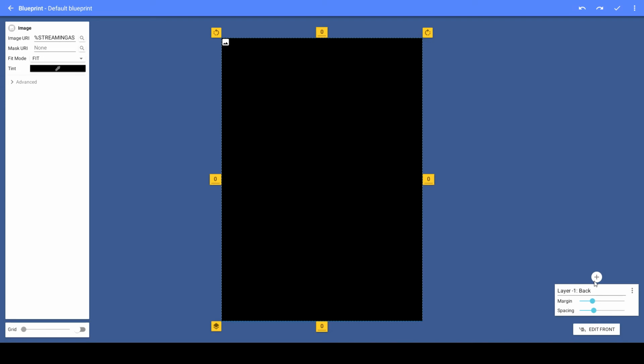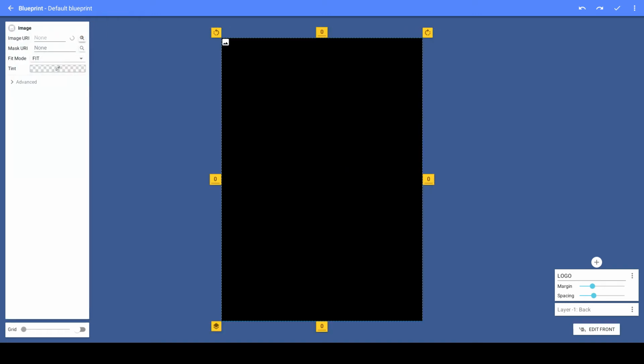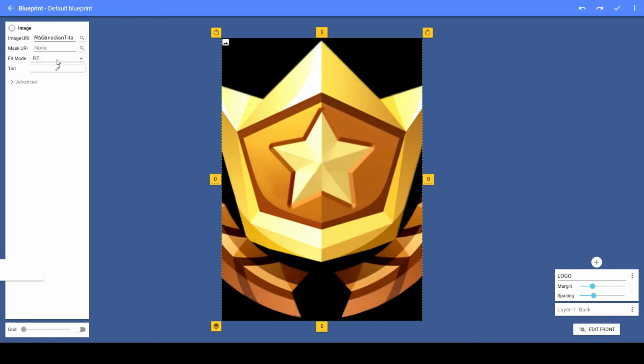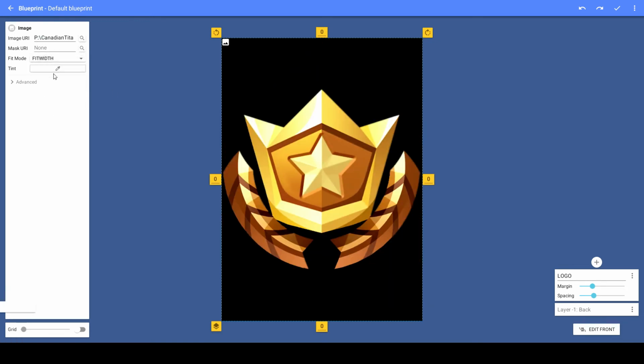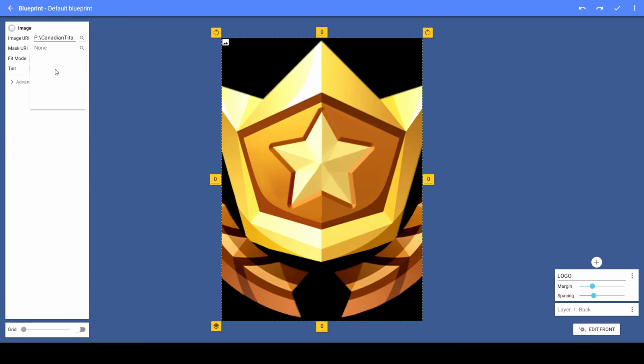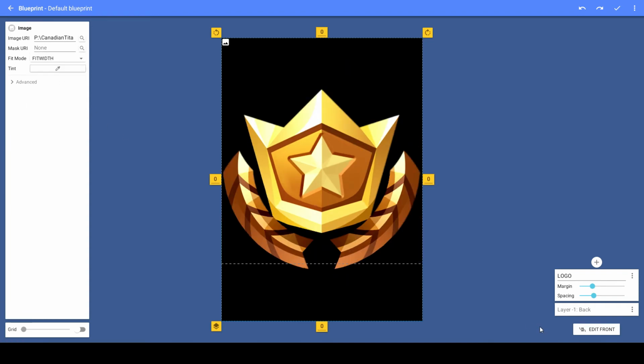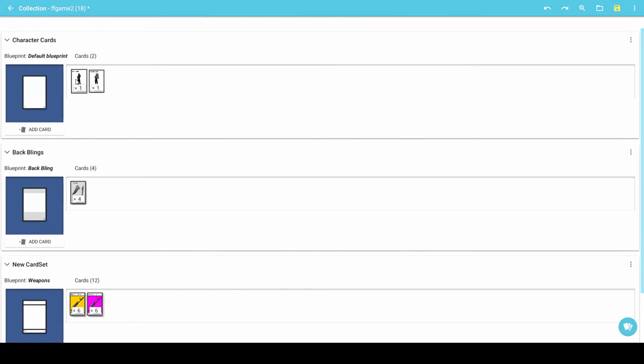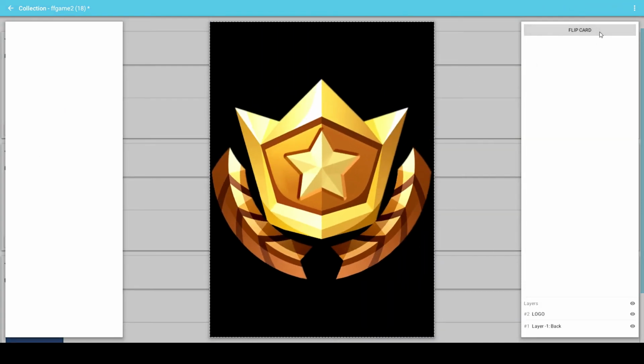We can add additional layers, so let's add another layer and call this logo. This layer, logo, is going to be an image, and the image I'm going to grab is that Fortnite star, and we're going to do fit width. Right, that looks pretty cool. And save. And so now that's on the backs of these cards.